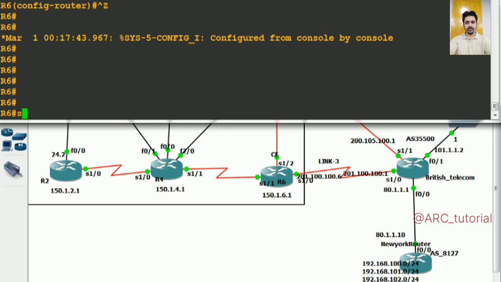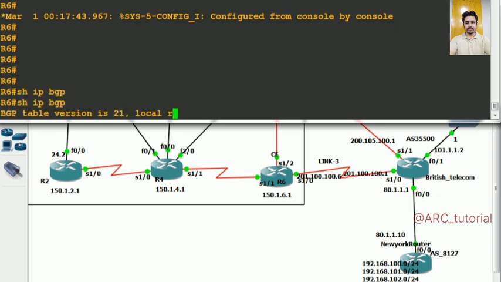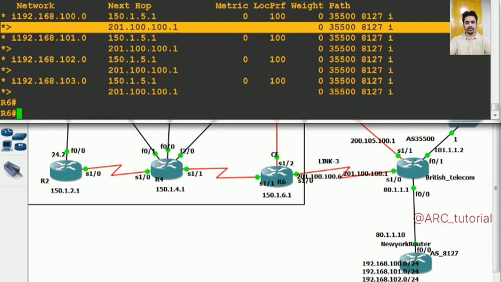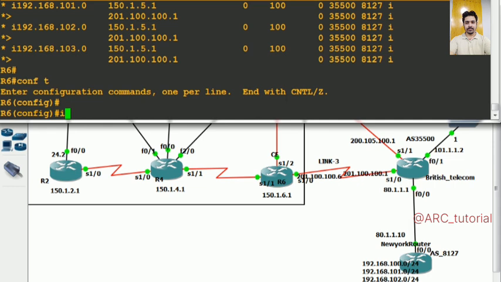On R6, what will I do? See, this time it is receiving these prefixes like 100, 101, 102 from its eBGP neighbor, and from its eBGP neighbor, its local preference is nothing, because whenever it receives these prefixes from its eBGP neighbor, it will not find any local preference. That is why here nothing. But if your local preference is not anything, by default it is considered as 100. So what will I do now?